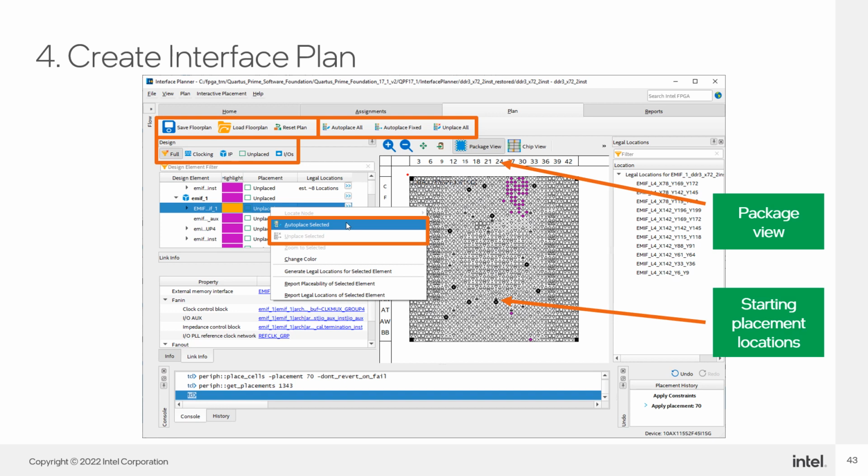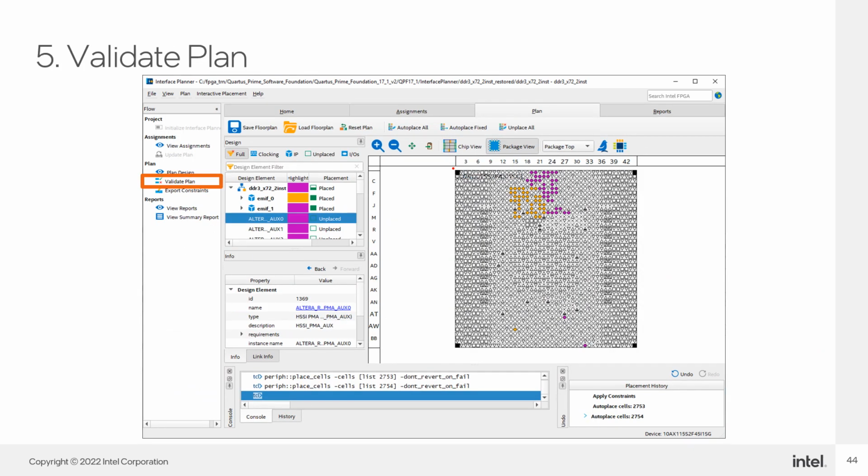The main view has been changed to a package view, giving you a visual description of what the pins of the placed interface look like. If you look closely, you will notice that some of the pins are bolded in black. These pins represent the starting placement pins for available interface locations. After you are done with your interface plan, click on Validate Plan to run the design rules. Check to make sure your interfaces are in valid locations. You will notice that two interfaces have been placed, and you can see the color coding of the two interfaces in the Package View window.